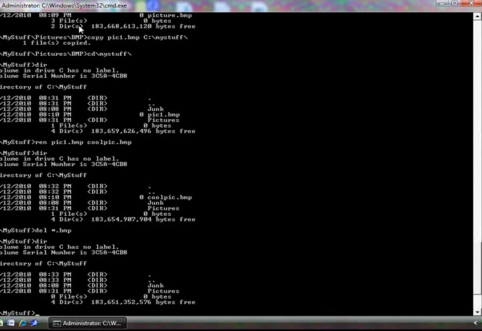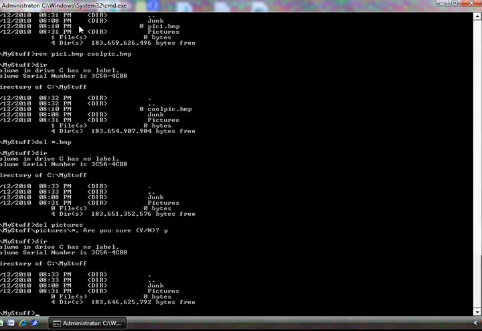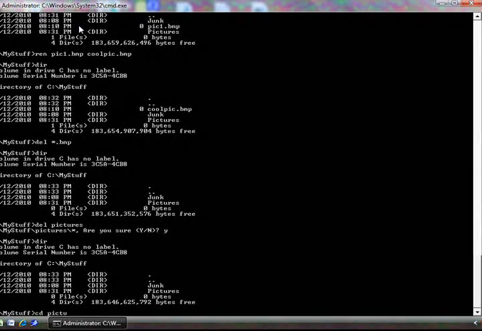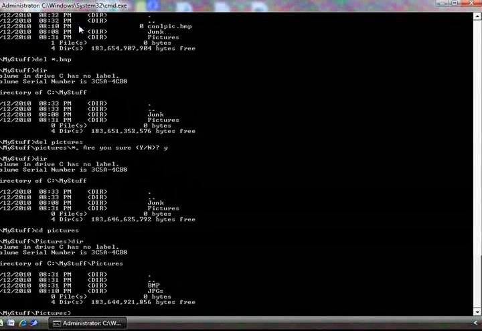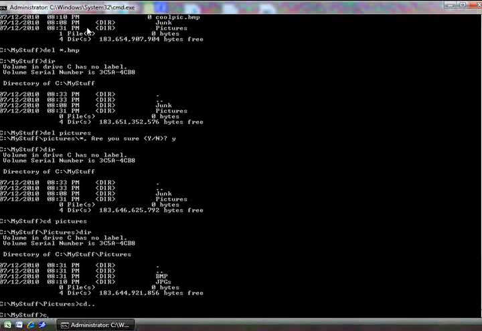Say you wanted to delete a directory, and you decide to use the del command. Del pictures. It says, are you sure? We say yes. dir once more, you see pictures is still there. What happened? Did it delete anything? The answer is yes. It cleared out all of the file names within the pictures directory, but it does not actually delete the pictures directory. So if we want to do that, you have to once again use RD. Go back to pictures, cd pictures\bmp.